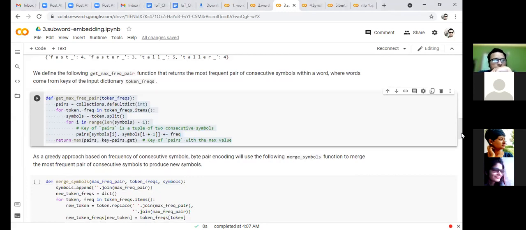So in the next section, because of the greedy search-based approach, we apply it over the frequency of the consecutive symbols in order to make the byte pair encoding, which will execute over the merge symbol function to merge the most frequent pair of the consecutive symbols to produce a new type of symbol. So we are defining the merge symbol function.